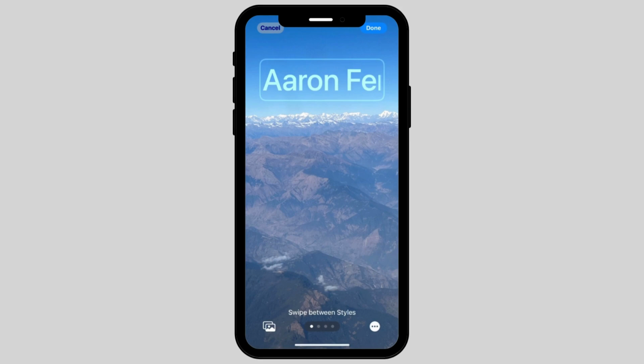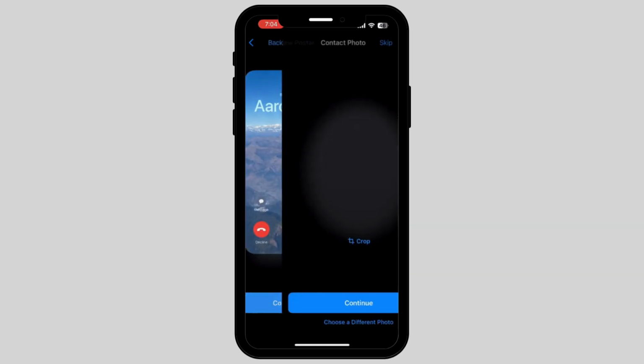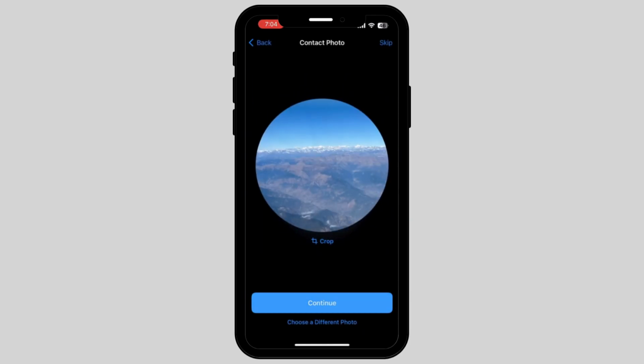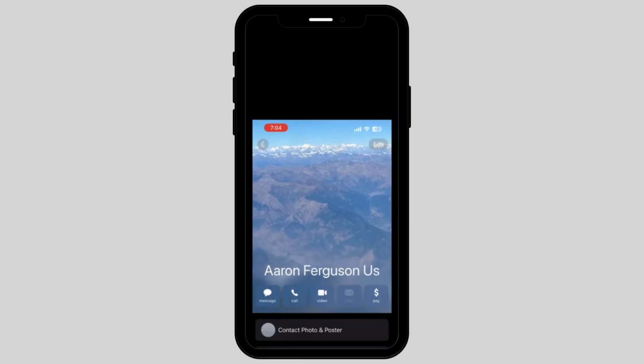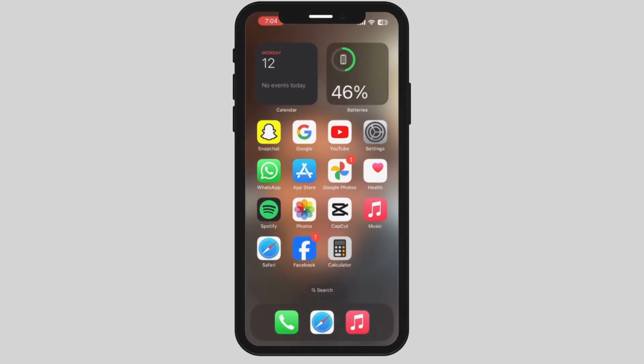Now to permanently set it, all you have to do is tap on done, which is on the top right corner of your screen. Now tap on the option called continue. Again tap on continue. It is now set. In this way, you can easily add the contact poster on your contacts.